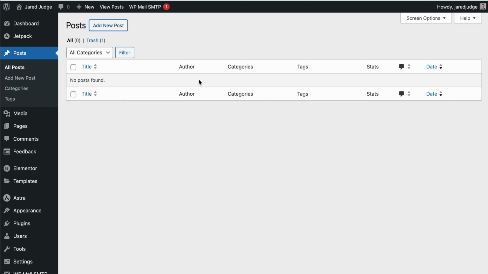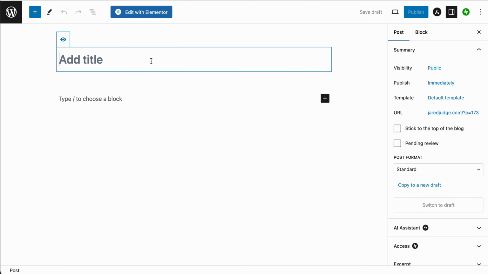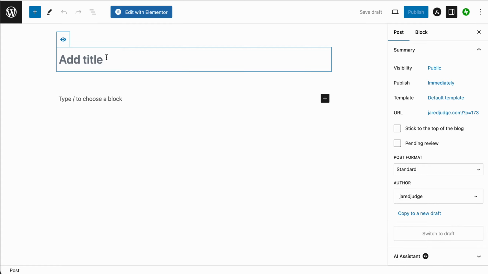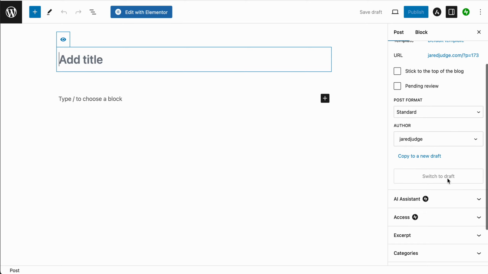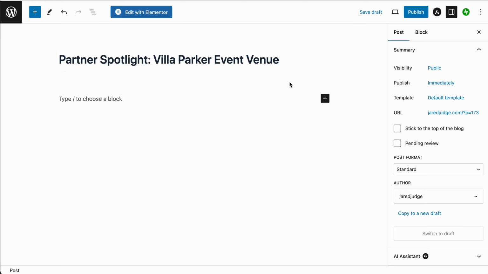What this will do is it will bring you to the WordPress editor for your blog post. The only thing that we're going to do here is to adjust the title, and we're going to talk a little bit about featured image and categorization. So the first thing we need to do is put a title for our blog post. In this example, let's feature one of our partners in the private events space. So I'm going to put a partner spotlight, Villa Parker event venue. That will be the title of this blog post.